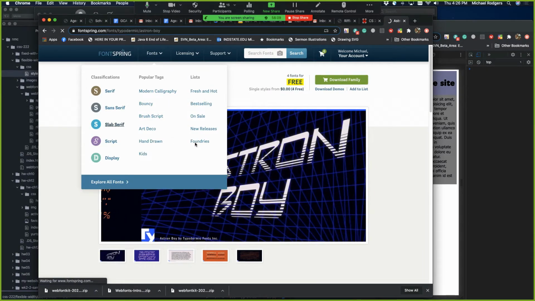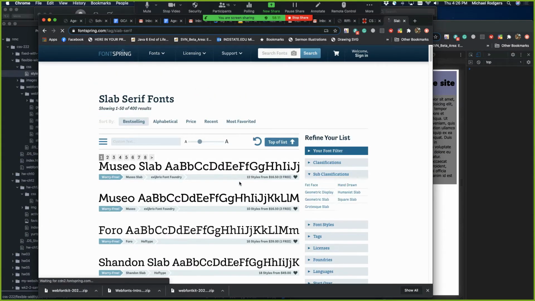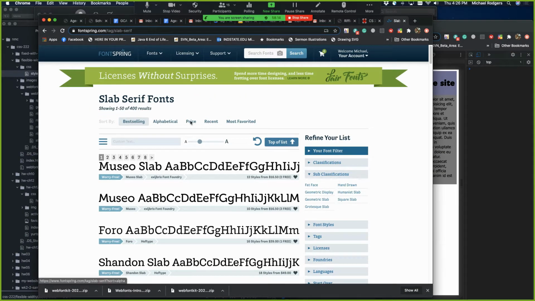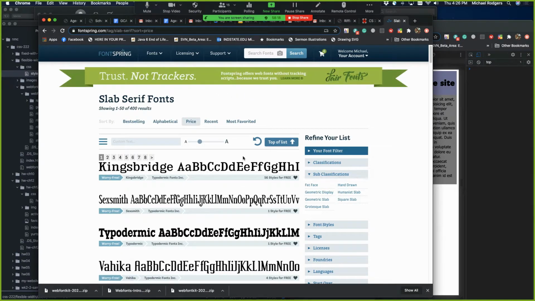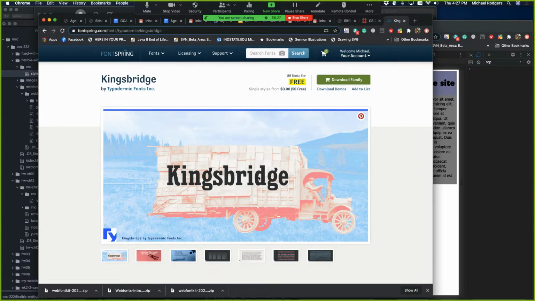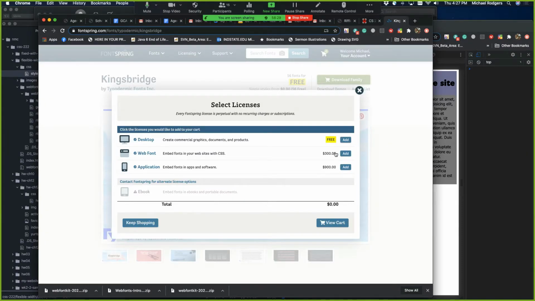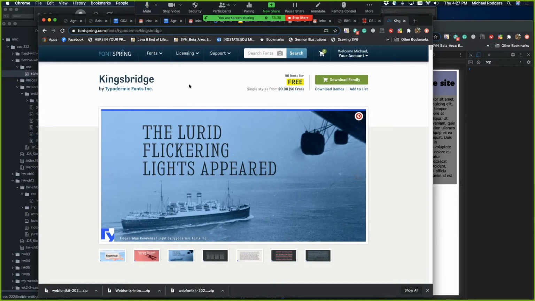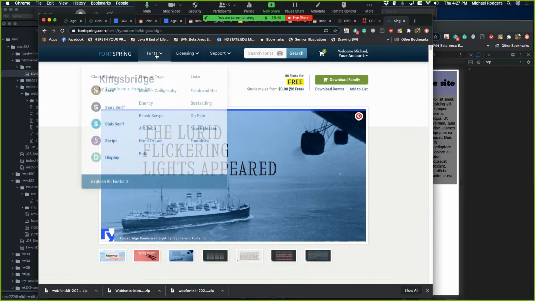Let's do a slab serif and see what we get. Price. All right, I'm just going to go with this one so we can move forward. Download the family. $300 for the web font. Whew. Oh, that's hurting me. I need to find one that was free.